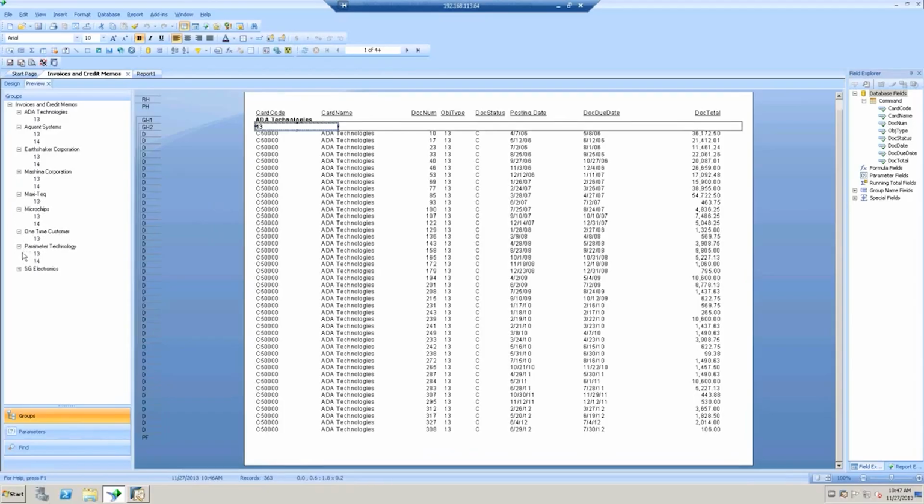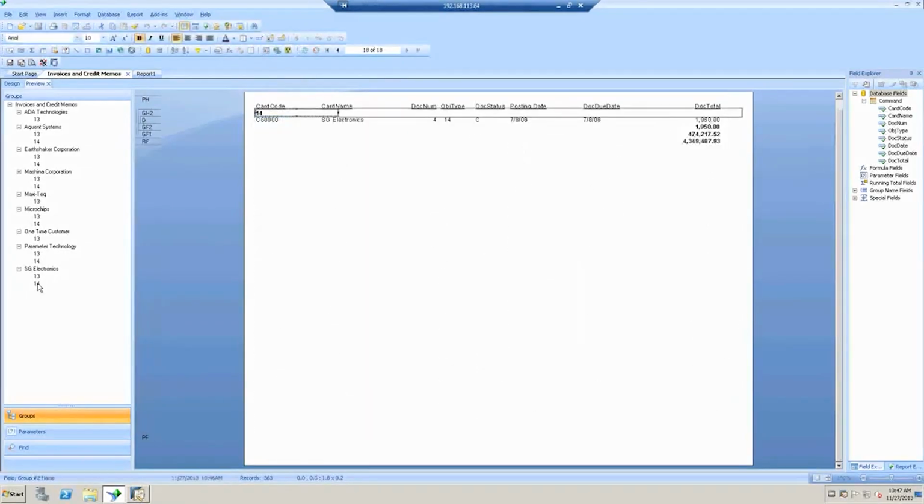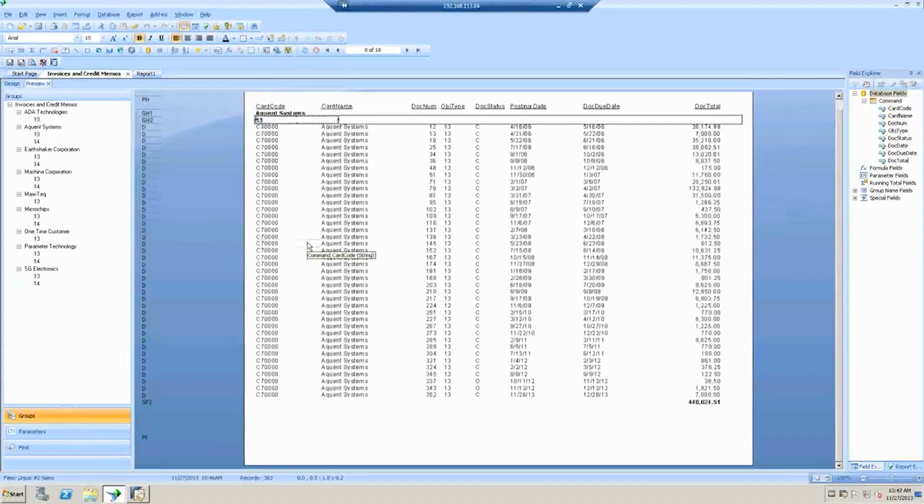And of course, I can navigate to just the credit memos for any of these customers by clicking on that 14 and going to credit memos and seeing they have the one credit memo. Or back to invoices for Acquient Systems simply by clicking on the group title. So that union all statement and its general function is something that you'll want to keep as kind of part of your bag of tricks as a person who's going to use Crystal Reports.